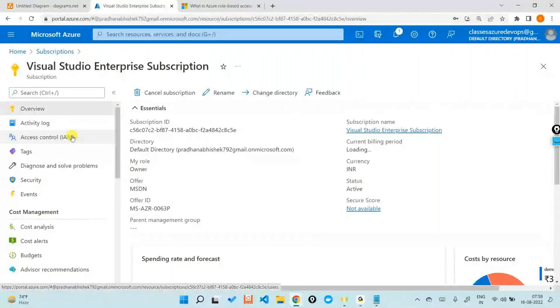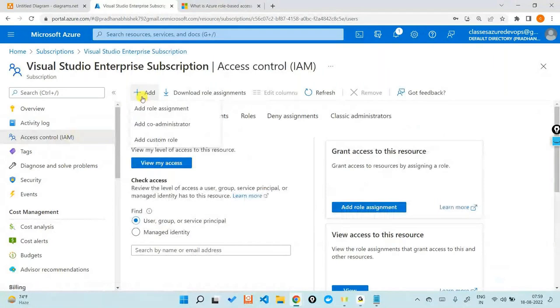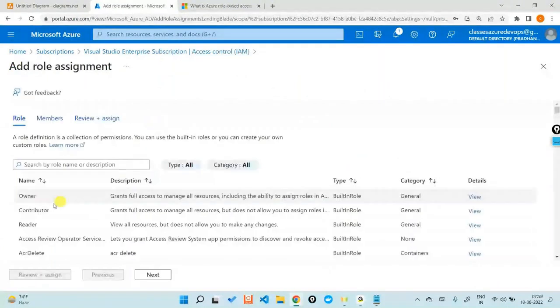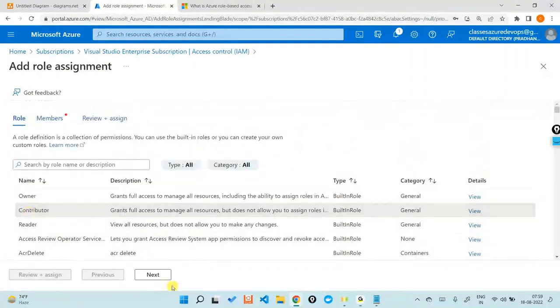So if I click on this one, I'll say add, I'll say a role assignment. That's what I was telling, RBAC role assignment out here, under which there are owner, contributor, reader, and a lot of things out here. I'll say contributor. I'll say next. Again, I'll recap this, but just to give you a very high level, I'm just going through this one.